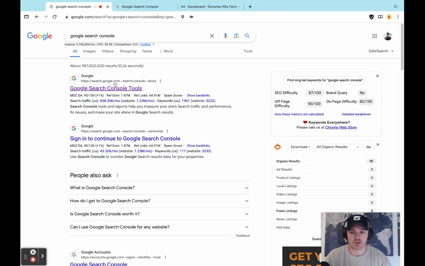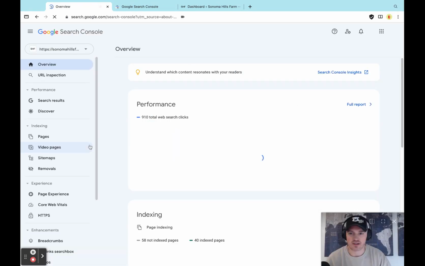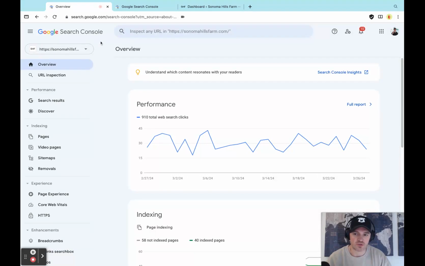So first thing you want to do is go to Google Search Console. It's gonna look like this. Gonna hit Start Now, and it's going to take you to this screen.